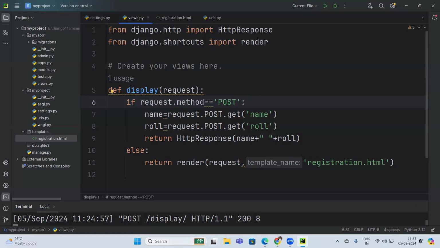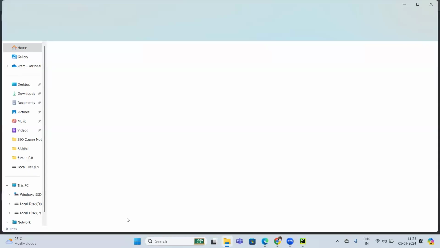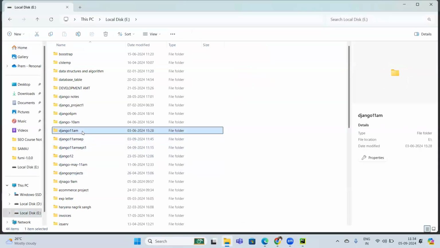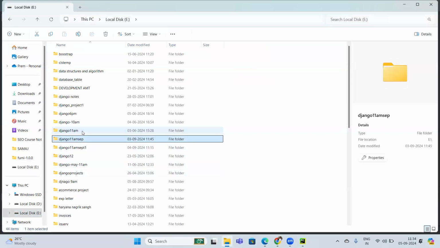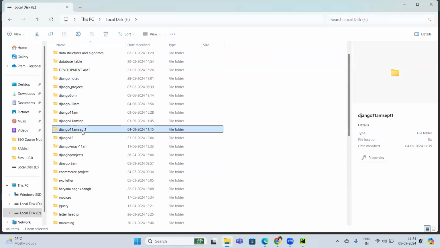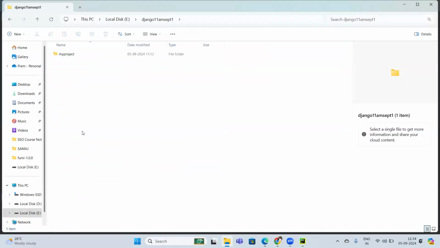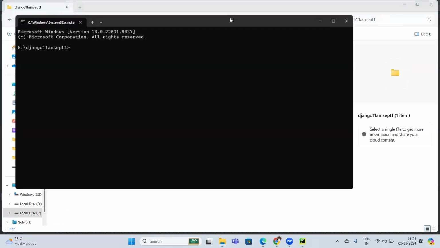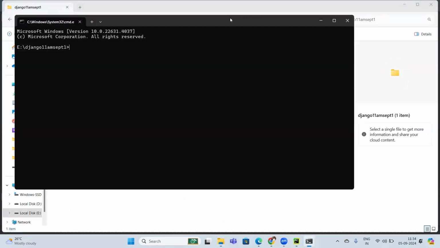First, go to the drive. In the drive, I already have one folder. What is my folder name? Django 11AM. Now you need not create folders again and again. Go to this folder. Now go to the command prompt. Now you have to create a new project, not a folder. The folder step is completed. For 2 days I told you to create folders for practice purposes. Now in that folder only we'll create all the projects.